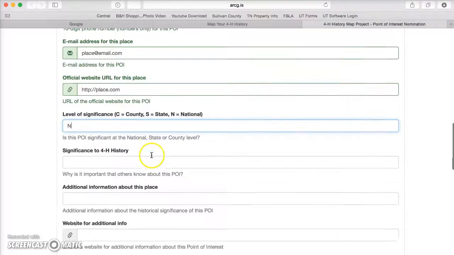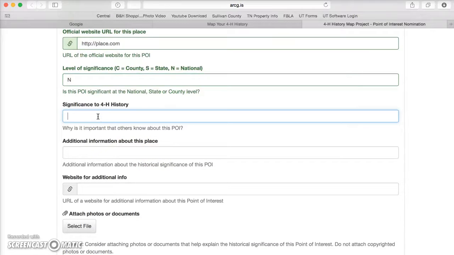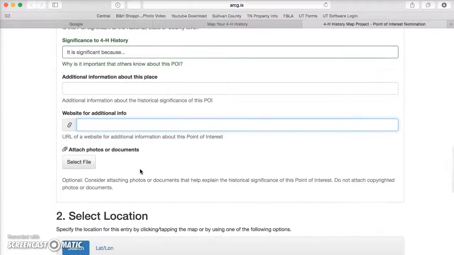It needs to be just the letter. What's the significance? So it is significant because, and fill out the information. Give us a little bit about the point. Do you have any additional information about the point? That's where you can input this right here. You can leave it blank if you do not have any information. But if it is required, you must input it.